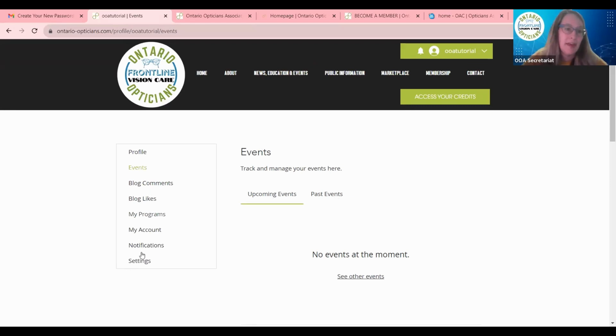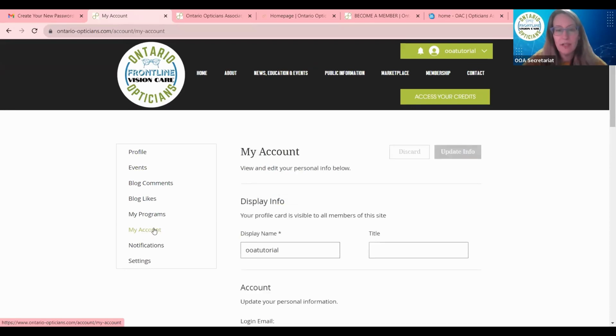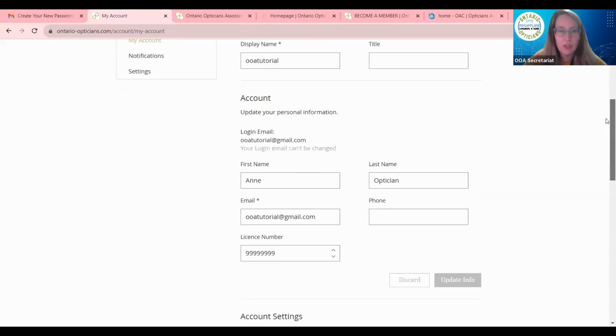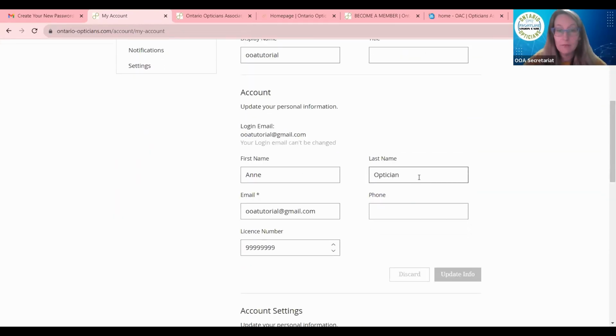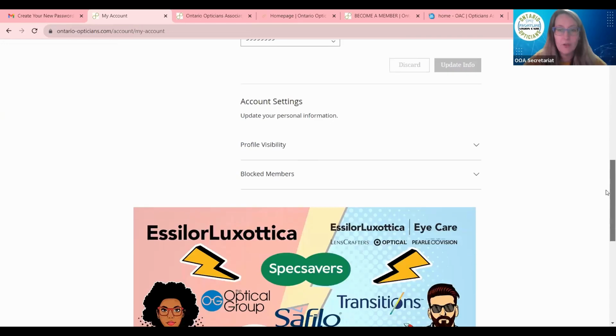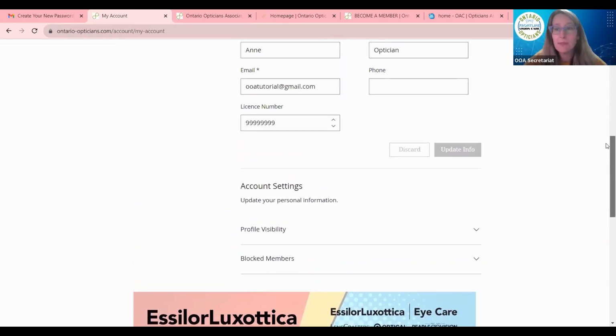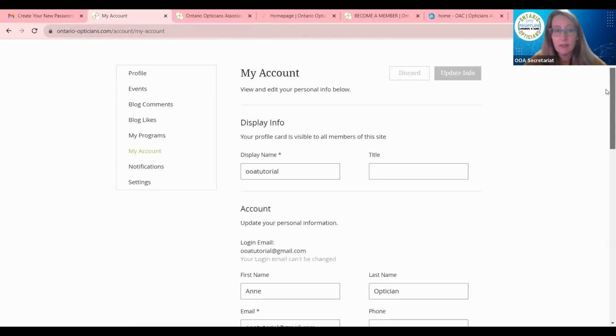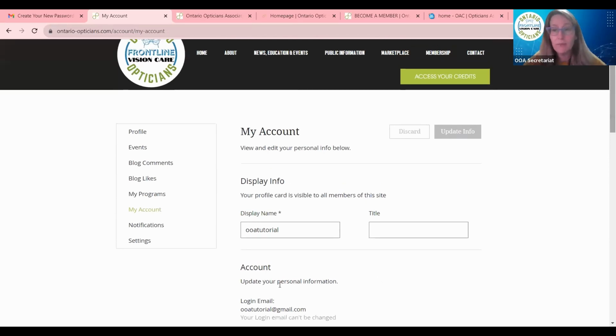And then, if you want to go to your account, you can change your password there. You can change your display name. You can change your personal name. So her name is Ann Optician. And then you can also set your profile visibility. Everything has been set to private on our end of things. If you want to open it up, that's up to you. And then that's about it for that.